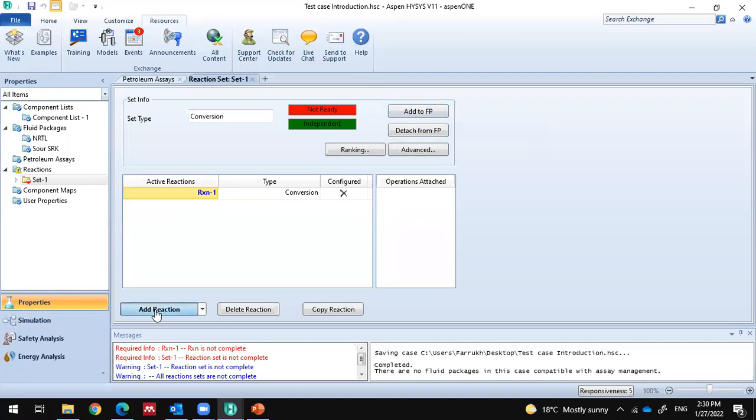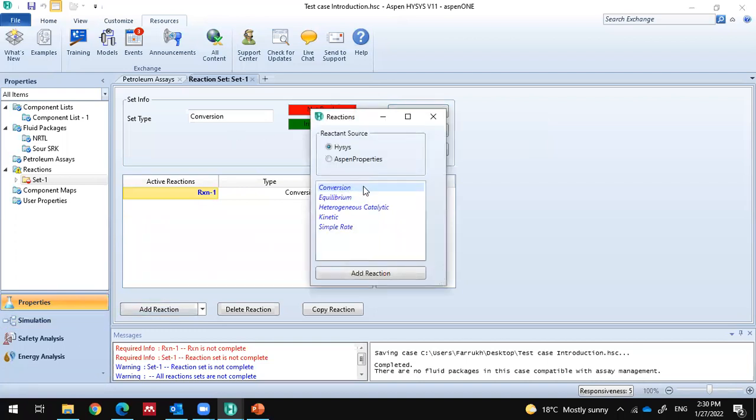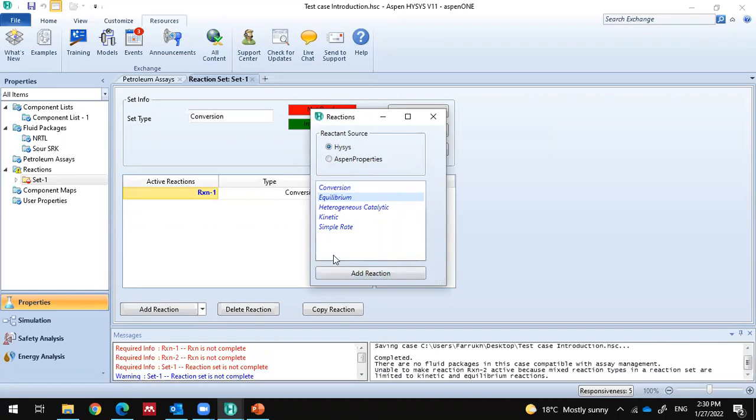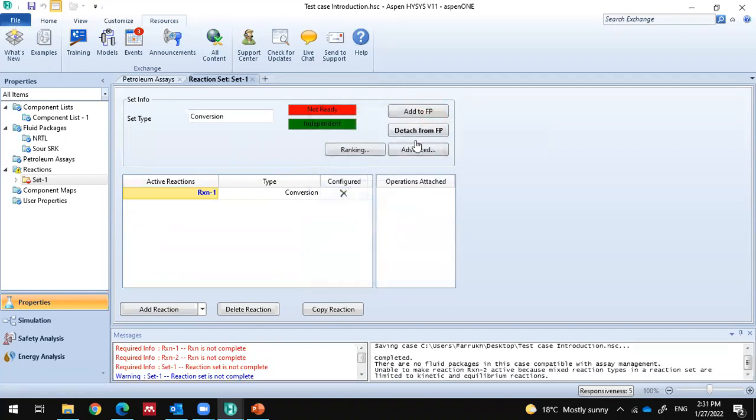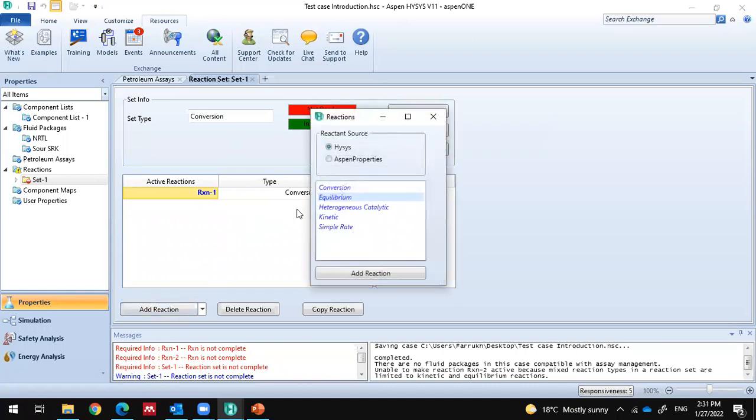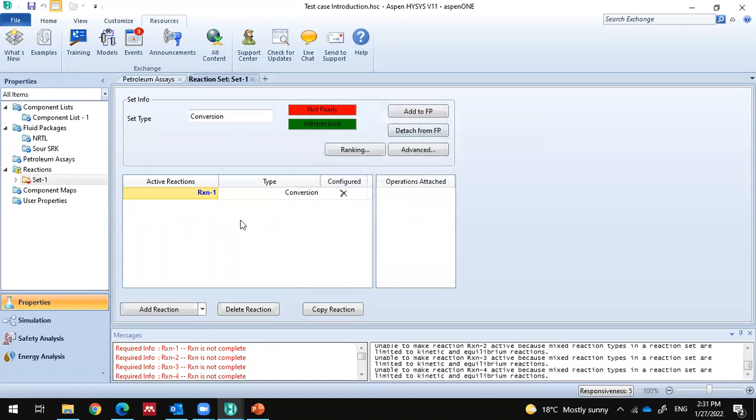Similarly, you can add multiple reactions. For example, I have one conversion reaction, I can have one equilibrium reaction. So when you click on equilibrium reaction, it will add another one. Okay, it will not allow me to add another reaction right now because I have one reaction that is incomplete. So let me delete this.